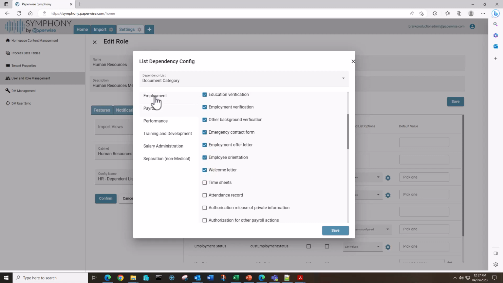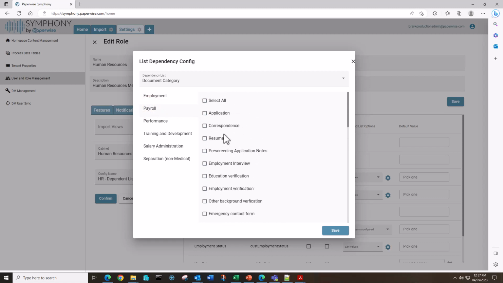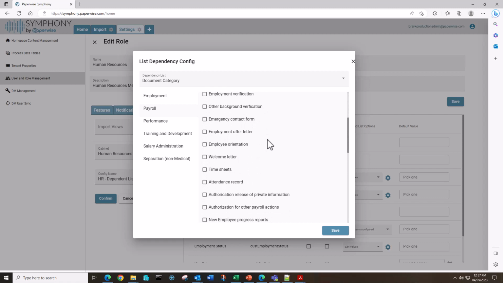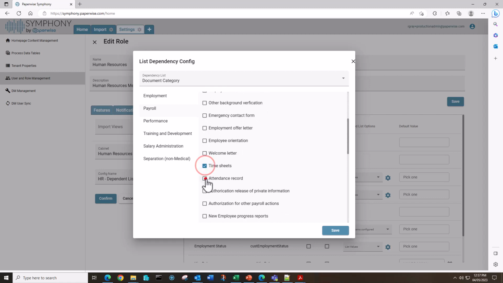To set up the next field in your parent, you want to select the next value. So for payroll, I still want to use correspondence. And that's important to remember. I can use some of the same values for each one of my parent values if I want. Under payroll, I have several items.